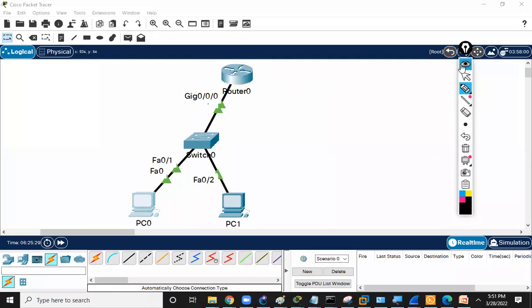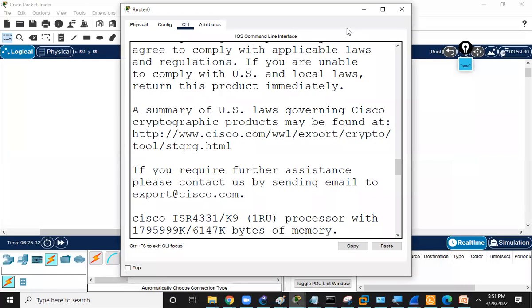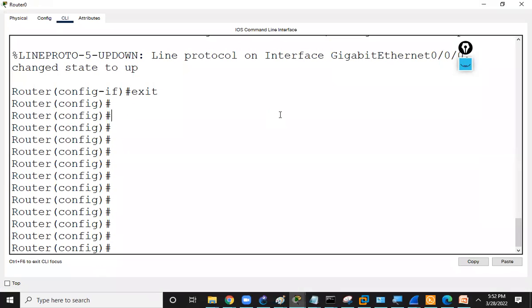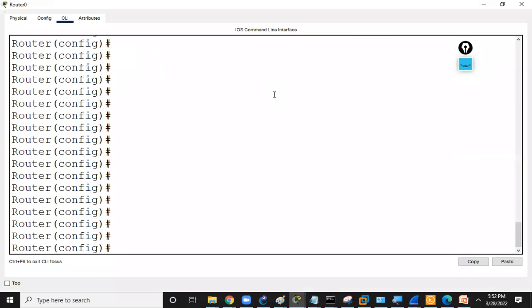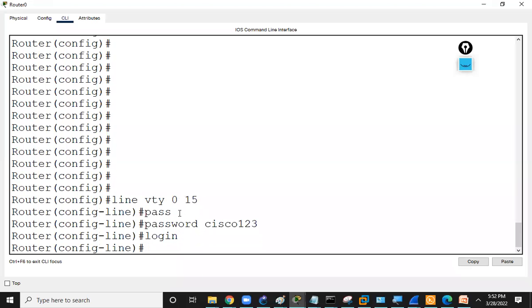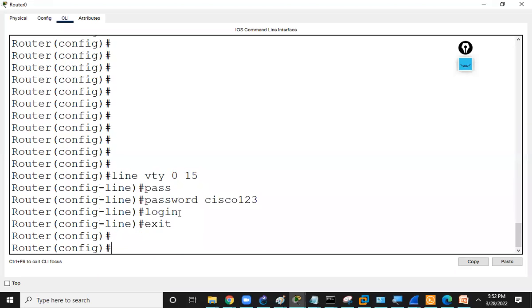Let me tell you what to do. First you have to set a VTY password. To set the VTY password, we go to the config mode, then mention line vty 0 15. Then you have moved into the VTY line where we set the password. Suppose the password is Cisco123. Then you mention the command login, then exit. That's it. Clear?